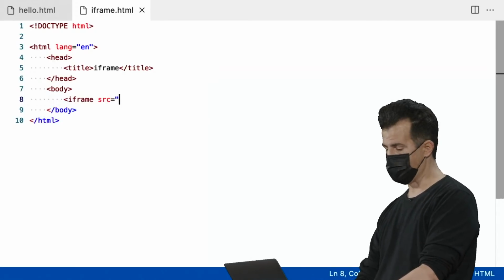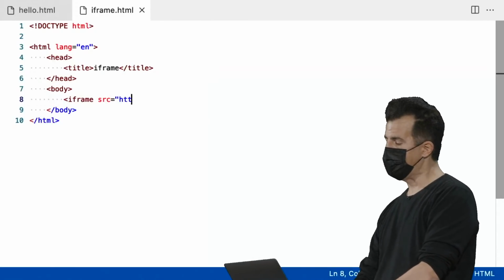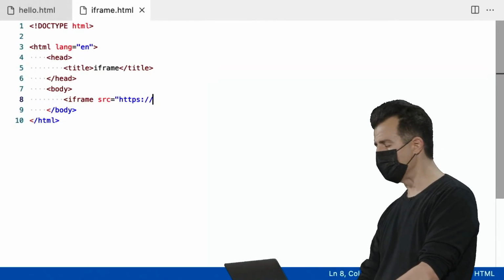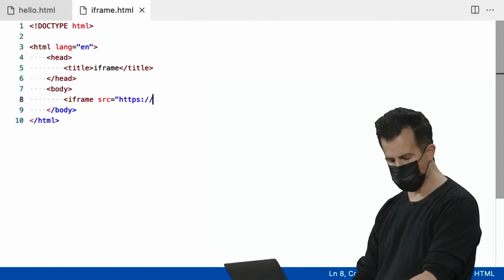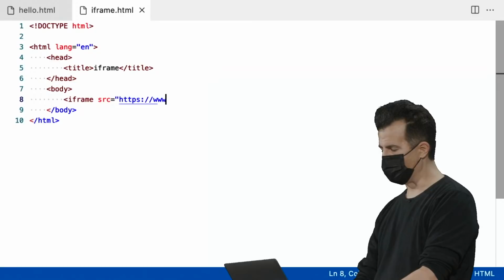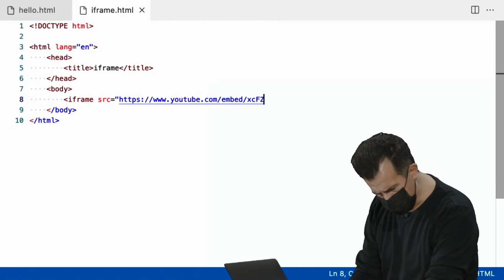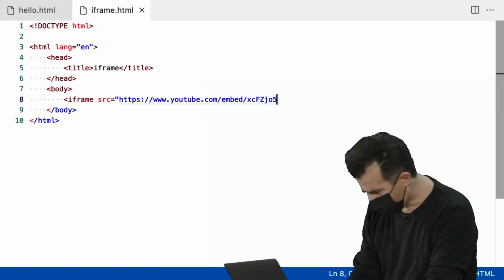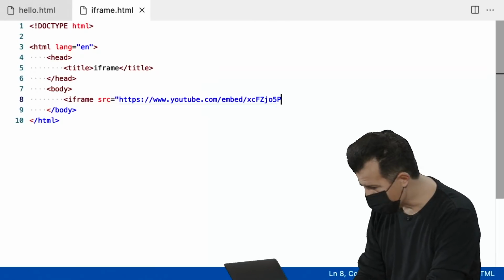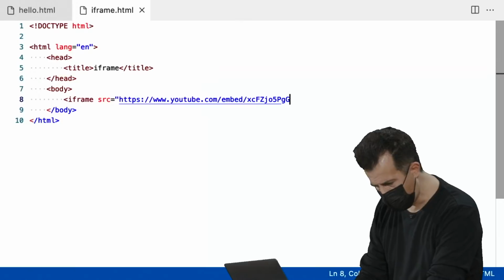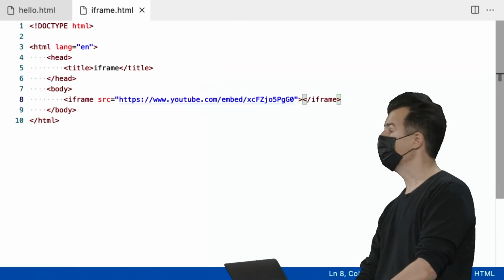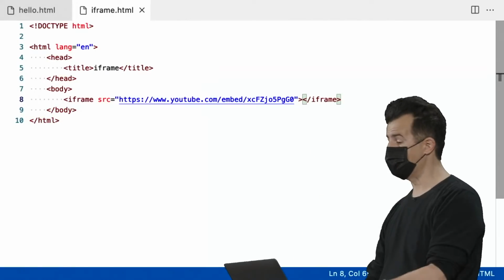It has source equals and then a URL. And if it happens to be a YouTube video, there's a certain URL format you need to follow per YouTube's documentation. So you might do www.youtube.com, embed, and then here's an ID of a video. So this is essentially what we do if we want to embed CS50's own lecture videos in the course's website, or the video player does literally this.